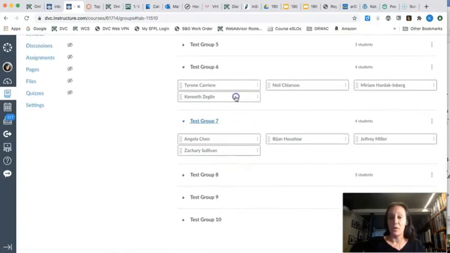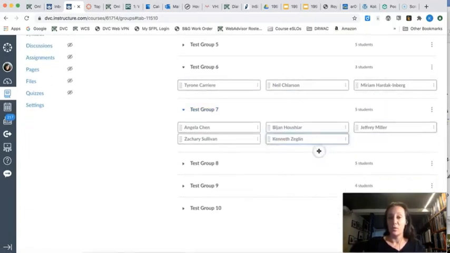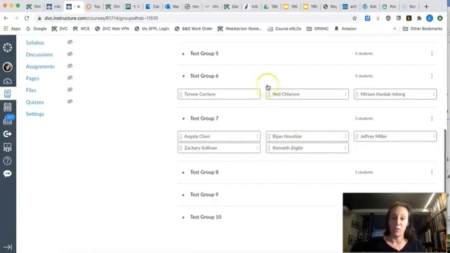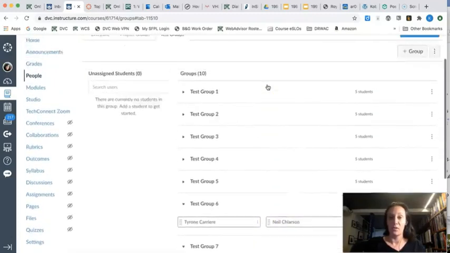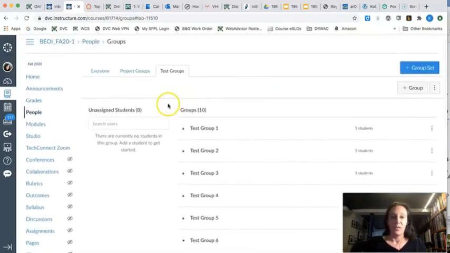And do note that you can also manually move students from one group to another. So if you knew that students were likely to have friction, for example, you could move a student to a different group. And then, of course, you can also create the group manually. So that is how you create groups in the People tab. And in the next video, I will show you how to set up assignments that use those groups.